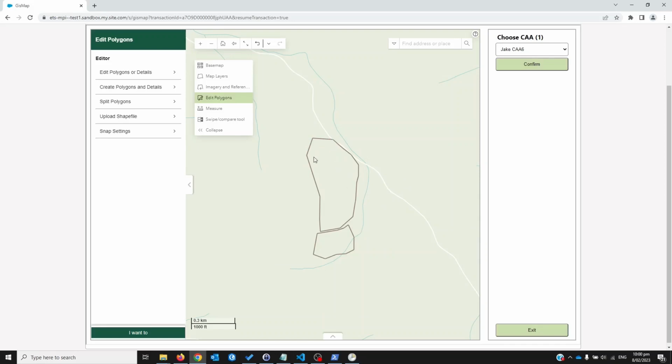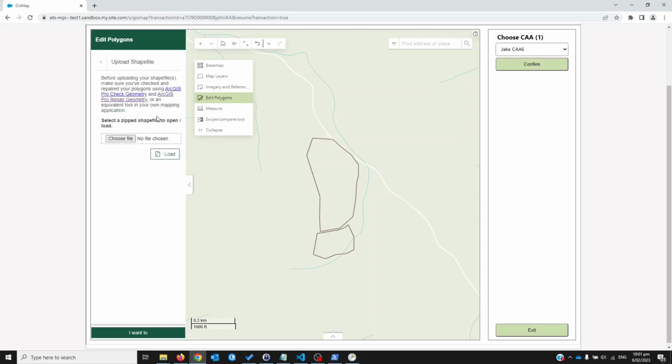Now that the planting end date has been put in, I can create a clearing polygon on top of that. There's two ways to do this. One is through the Create Polygons and Details button, or we can upload an existing shapefile. I'm going to upload a shapefile. There's a notice to say that before you upload your shapefiles, make sure you've checked and repaired your polygons using ArcGIS Pro or your appropriate tool.